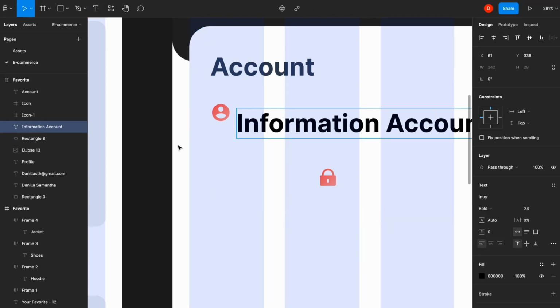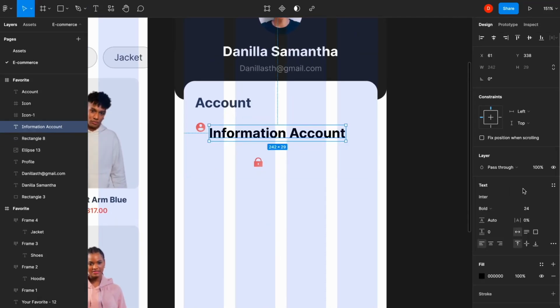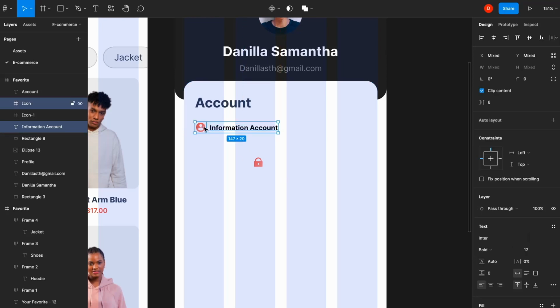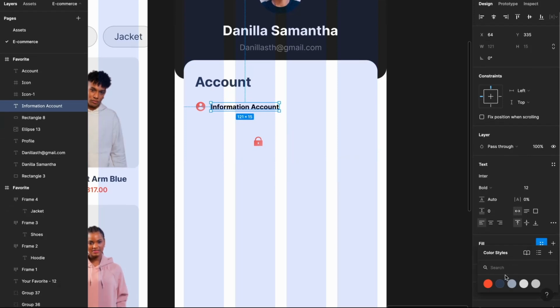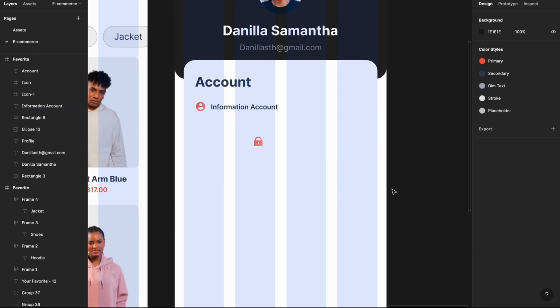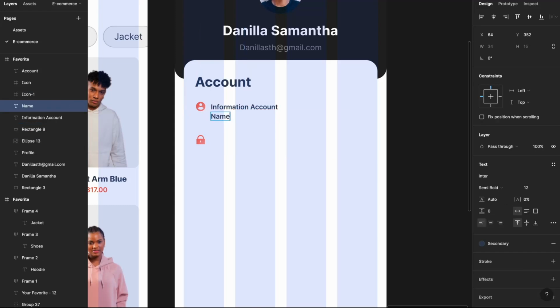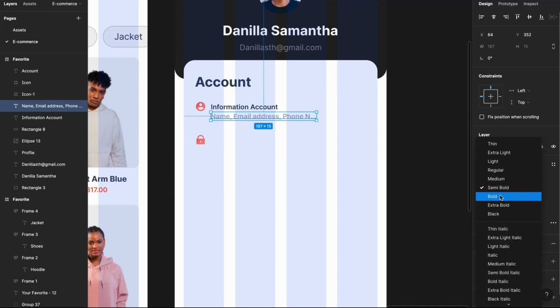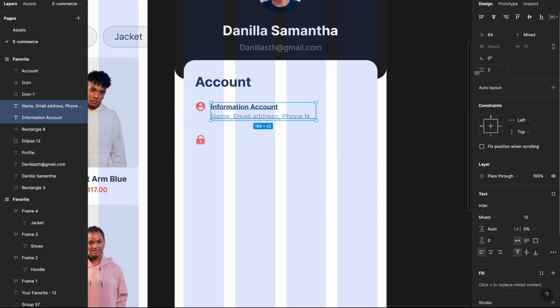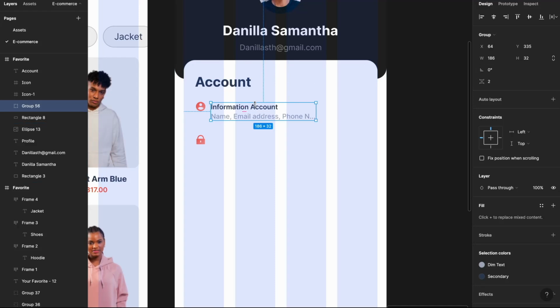Add a text label for account information. Change the text size. Align the text label with the icon and change the text color and style. Duplicate the text label. Add a description for the account information. Change the text color. Select both text labels and group them. Align the group with the icon.